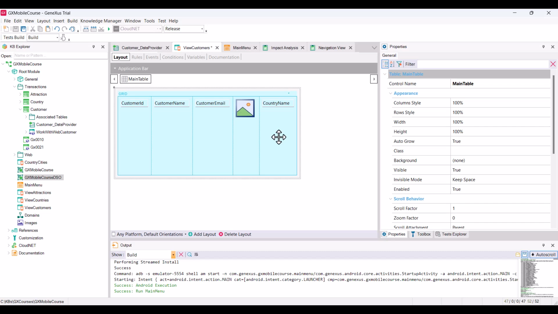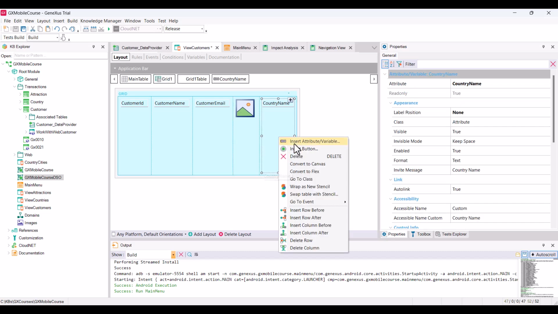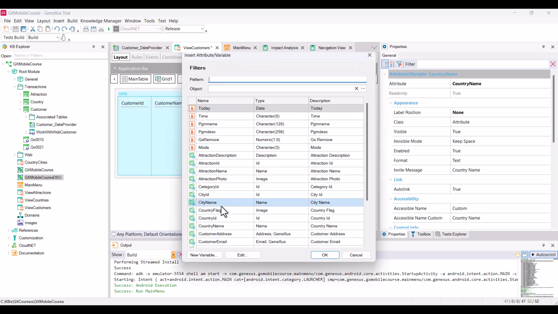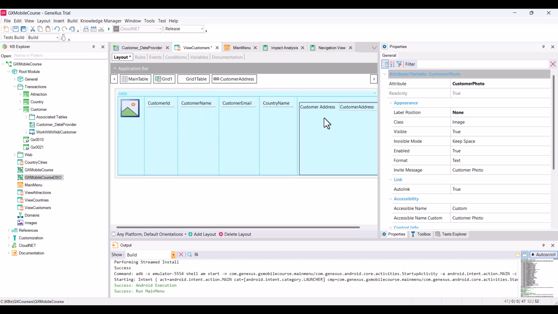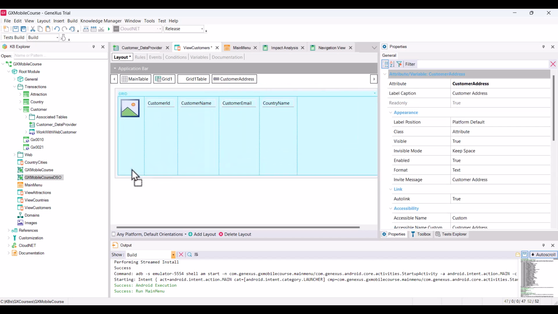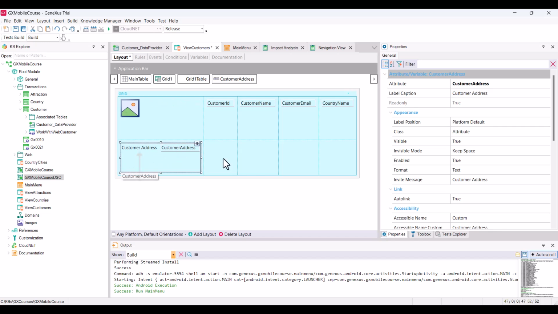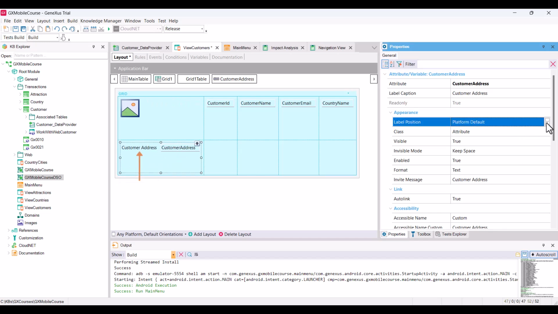Let's add the address by right-clicking on the grid and choosing Add Attribute or Variable and Customer Address. Let's start by moving the photo attribute to the left side of the grid and dragging the address field below the photo. Note that customer address has a label on the left.